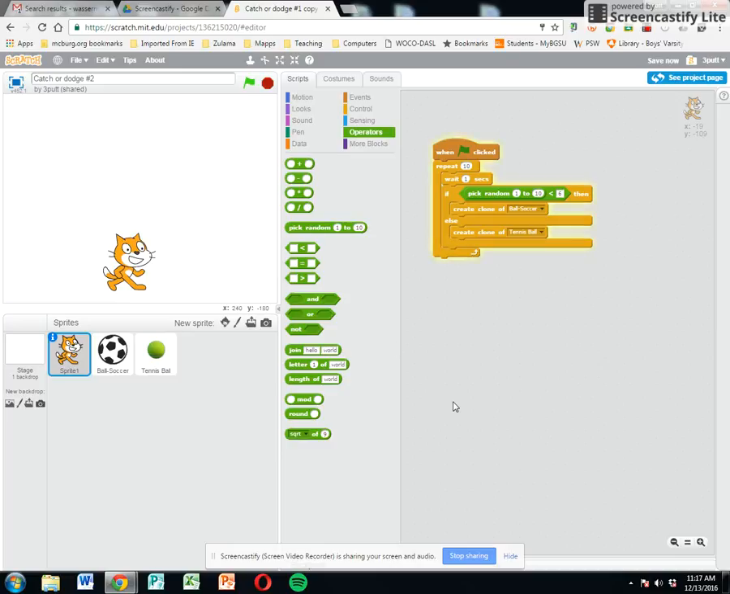So if we run it, you'll see that sometimes a tennis ball falls and sometimes a soccer ball falls. They both disappear at the bottom of the screen, and that's kind of what we're looking for.